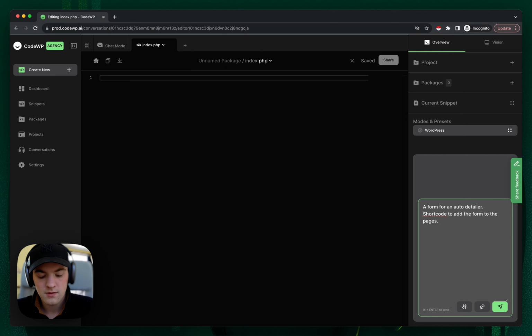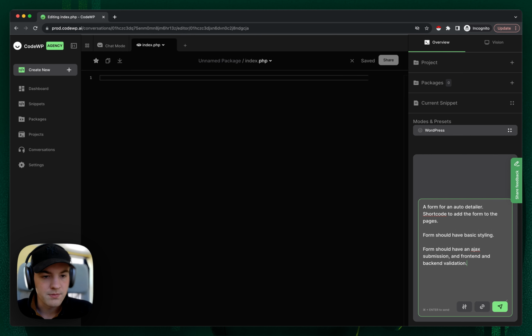The form should have basic styling. Form should have an AJAX submission and front-end validation, and actually front-end and back-end validation. So when I click the button, it's not going to reload the page. That's essentially what AJAX does. It should have an AJAX submission, front-end and back-end validation.